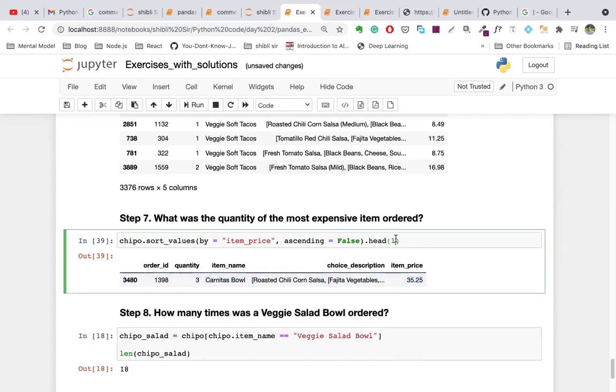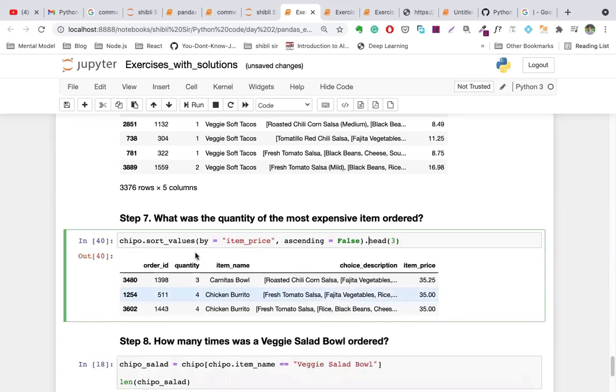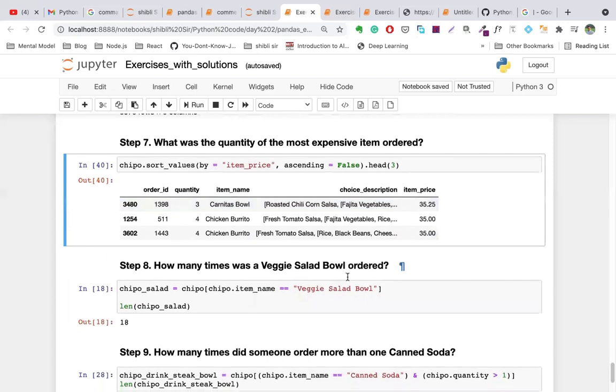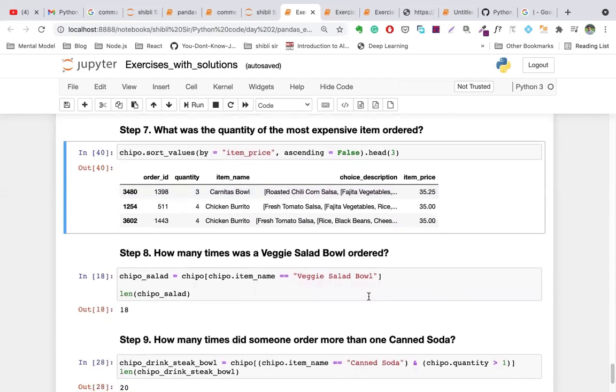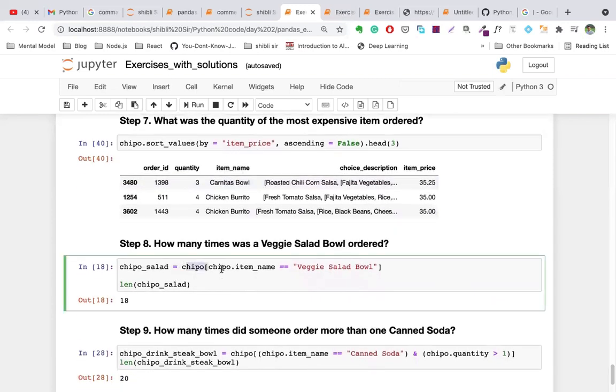If you want to know the three highest, you do it by head. Head shows me the first three. It has shown you the first three. Okay. How many times was the veggie salad bowl ordered? If you want to know, you go to your data frame, go to your column name by dot column, and select. Find me all the things called in the item name, Veggie salad. If you write the logic, it will show up only there. There will be 18 examples of the Veggie salad in the item name.